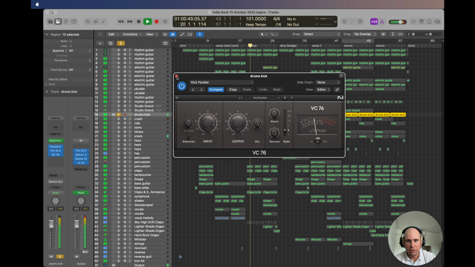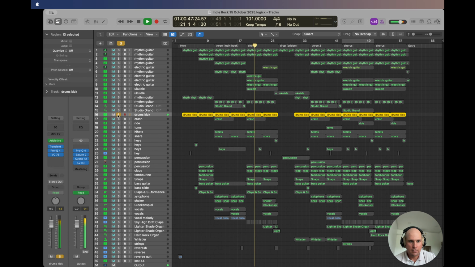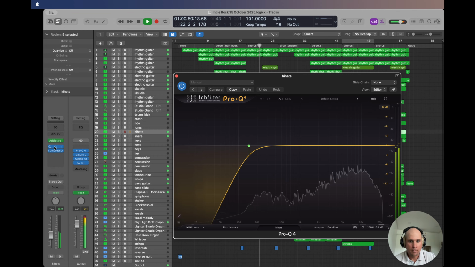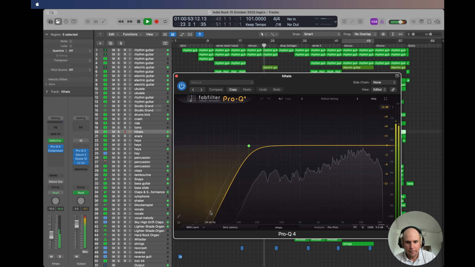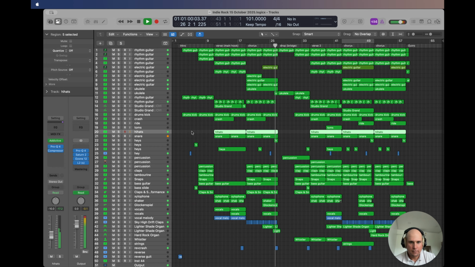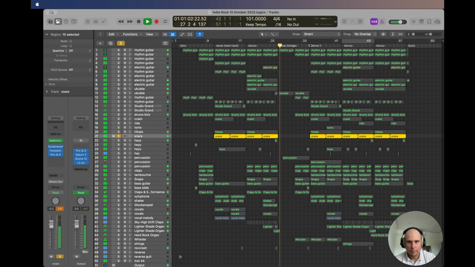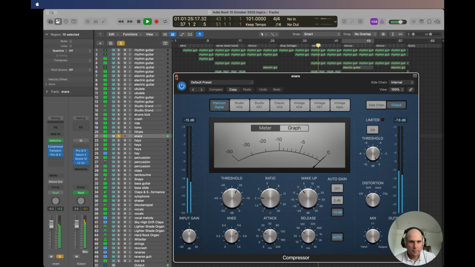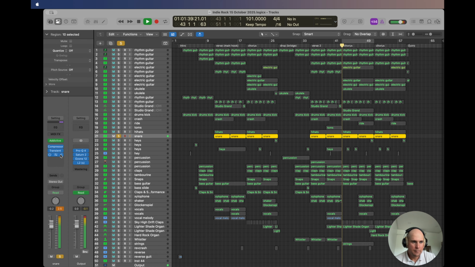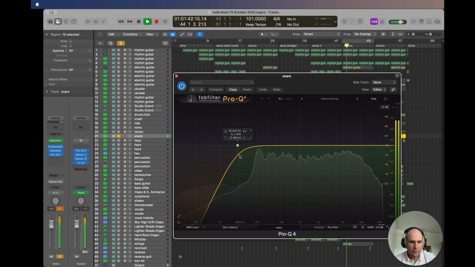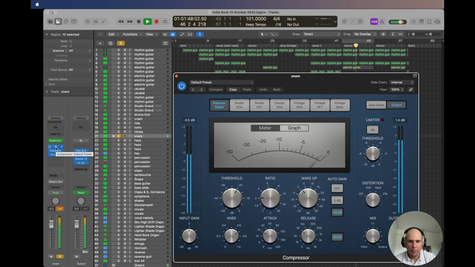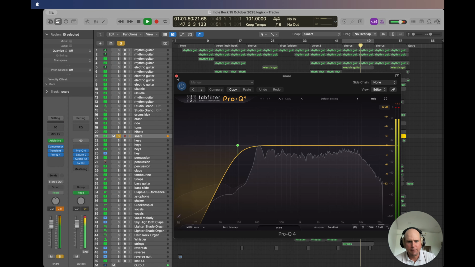Kick with some compression, kick parallel. You see? Cut this signal. This signal you need to cut. You see this signal, you need to cut it. Some compression until -5. Very easy. Mixing is very easy.